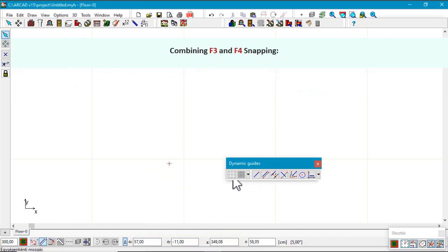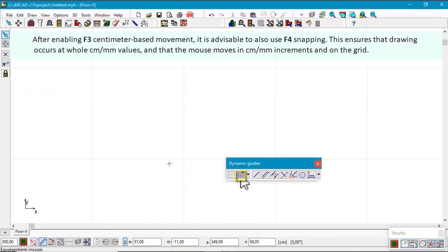Combining F3 and F for snapping. After enabling F3 centimeter-based movement, it is advisable to also use F for snapping.